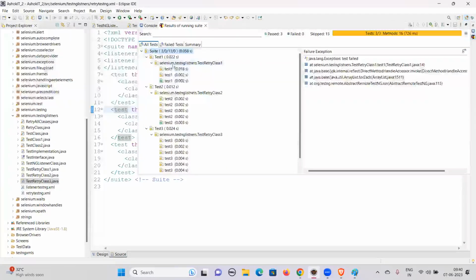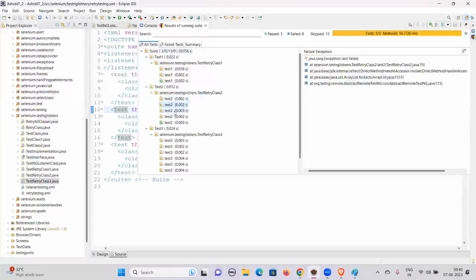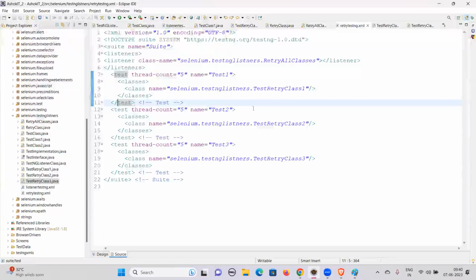Now you see, the first class is giving 3 tries, and the third time it is passing. In the second class, it is giving 1, 2, 3, 4, 5. Here also it's going to give 8 tries. So this is another important interview question, guys. In interviews, they are going to ask you how do you rerun those failed test cases?